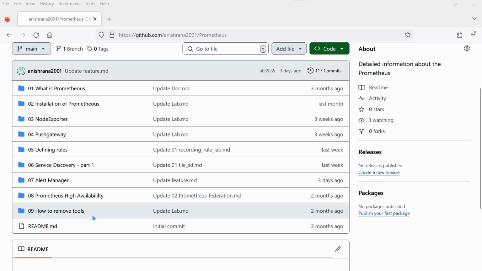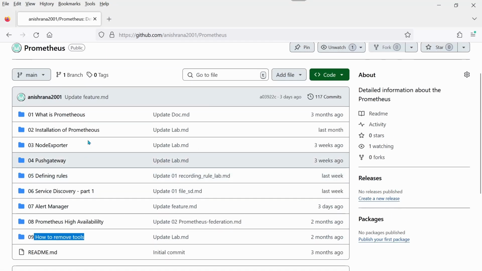In this topic, we will talk about how to remove the tools. It means how we can uninstall the Prometheus server, node exporter, push gateway, and how we can remove the alert manager and Prometheus high availability. Obviously, when we install any application, we should also learn how to uninstall it. For that reason, I have already created the script for you.